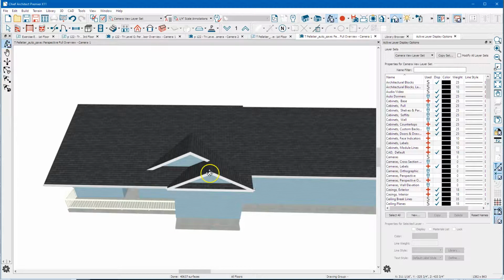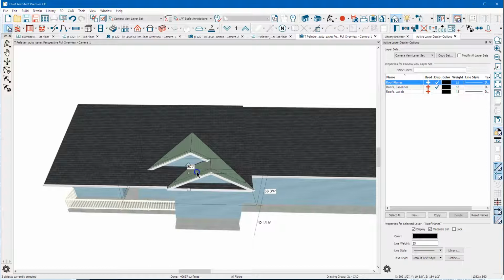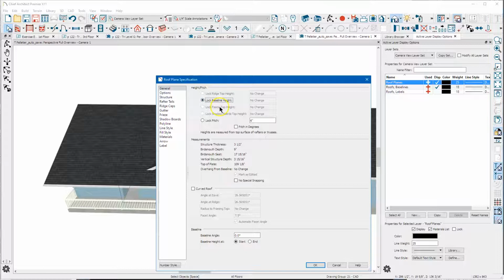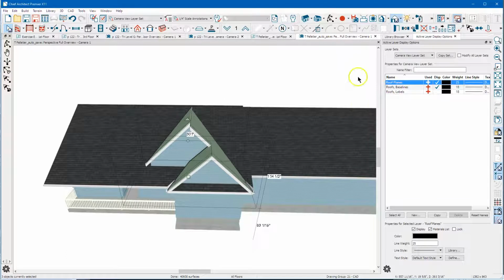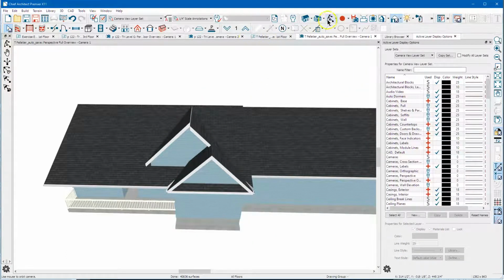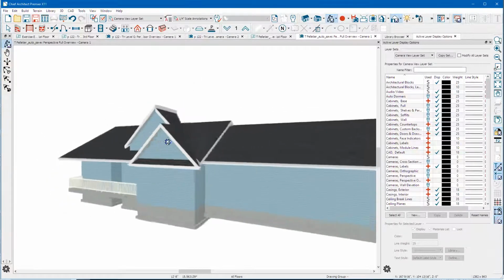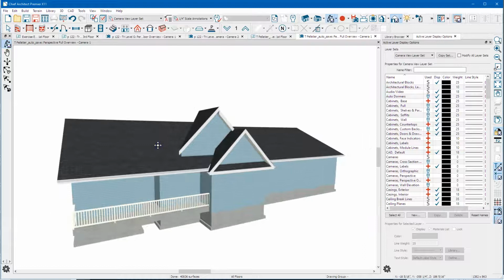Changing the pitch is pretty simple. I'm just going to select these 3 roof planes. I'm going to open them. This is going to mess everything up when I do it like this, but I'm going to change it to 12. If you did that one at a time, you could do it where it would work. I'll show you how to do that. I'm going to undo this.